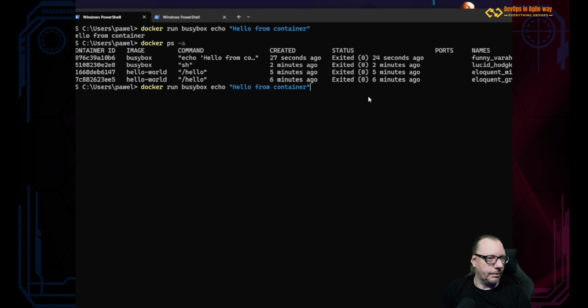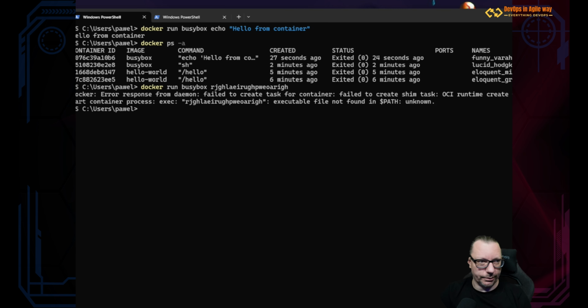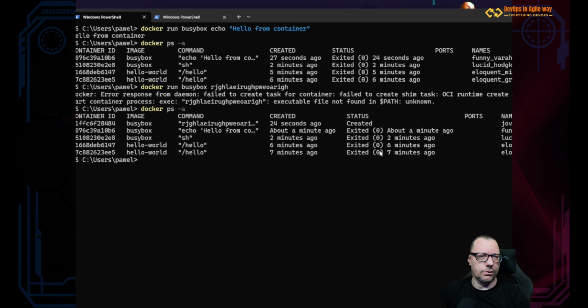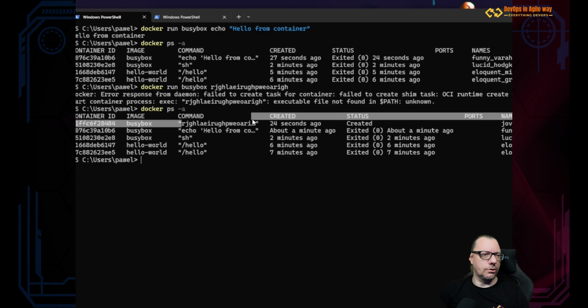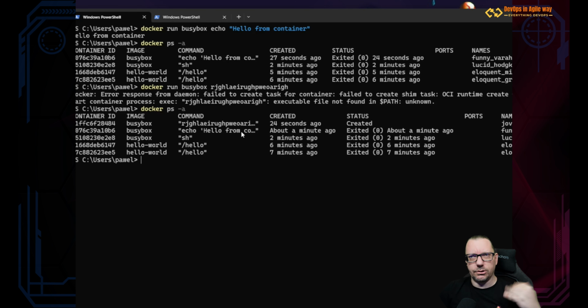What will happen if I run something like busybox but with something ridiculous? I can't do it. Oh, well, it was executed to some point, and if I do docker ps -a, you will see that this container is created but not executed, right? So this container was created. Execution was aborted because the command is ridiculous, not recognizable by the system.